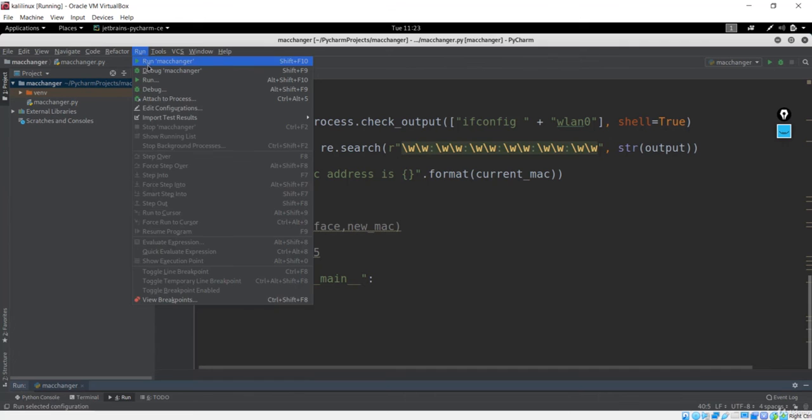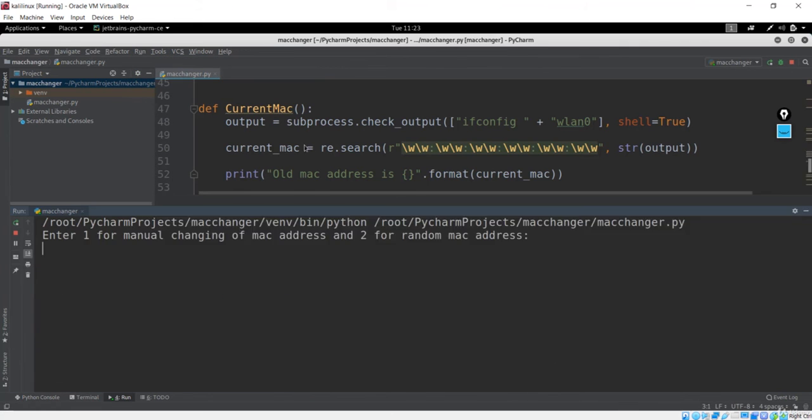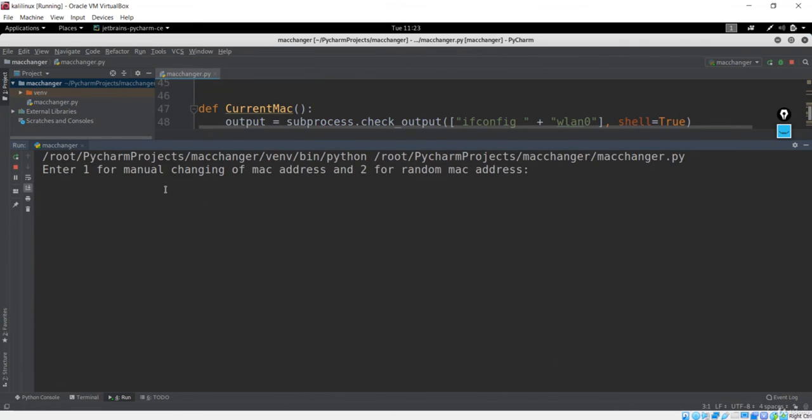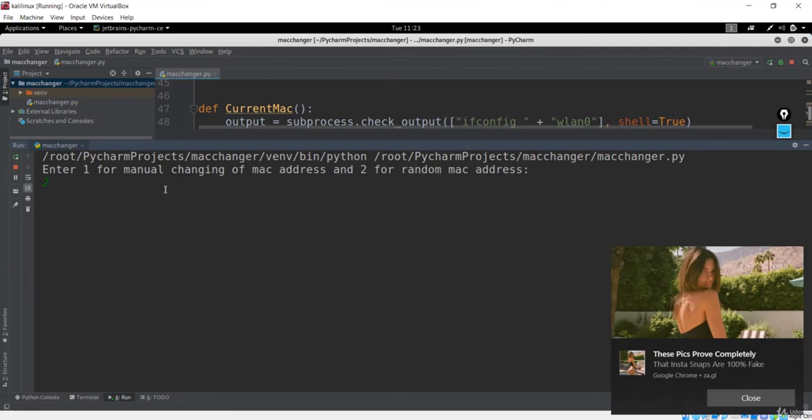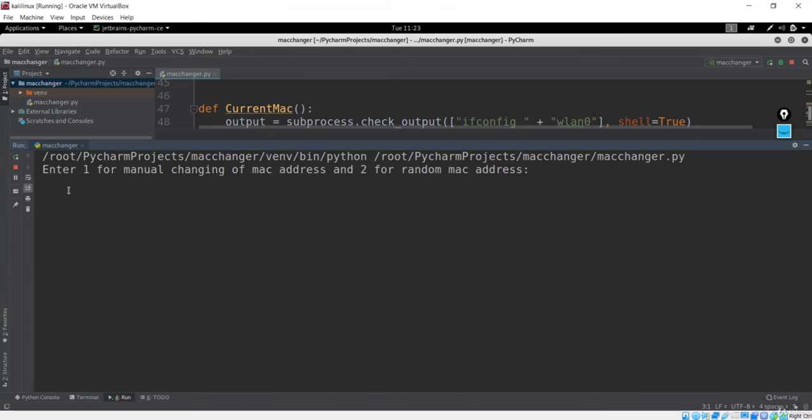Let's see how this goes. So let me just run our mac changer. It is saying what you need. So I'll just say enter 1 for the manual changing of the mac address, or 2 for the random mac address. So I want the random mac address option, so I'll just say 2. So I just need the random mac address, so let me just press 2 over here. Let me hit enter. Then it will say enter your network interface.